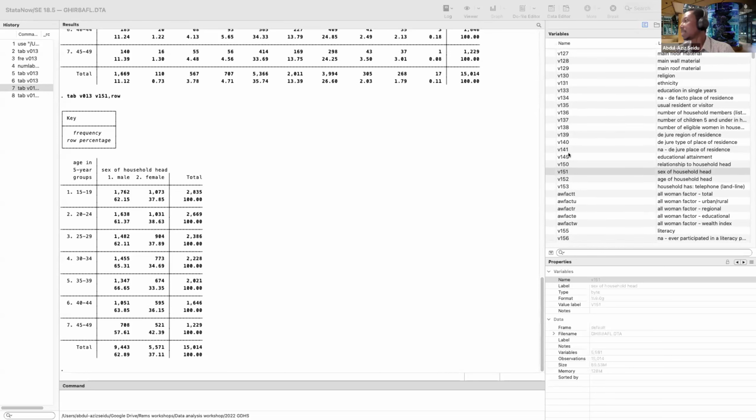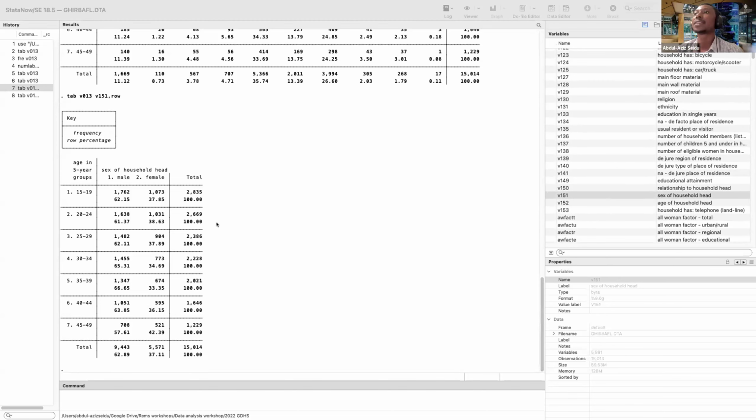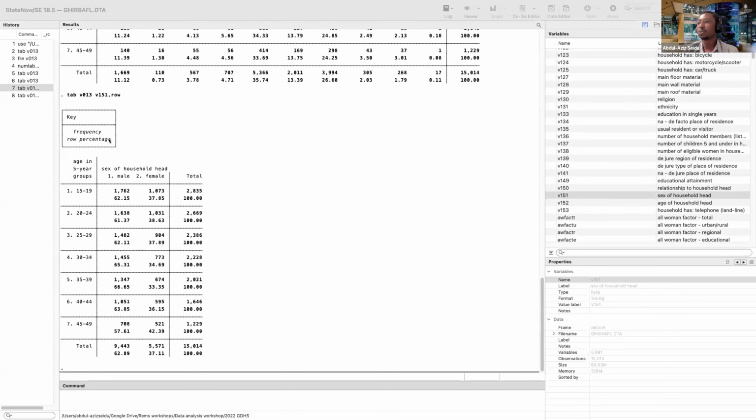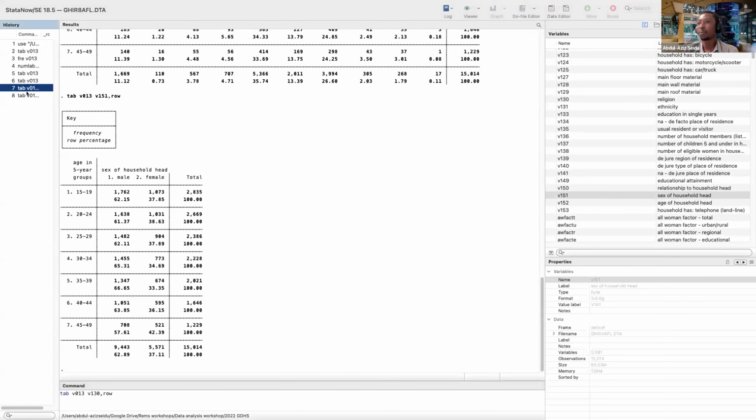So this is the 2022 Ghana Demographic Health Survey, the individual record file. To use row and then column percentage, sometimes it's just a matter of choice. But with this one, I want to tabulate age in 5-year age groups across sex of the household head, right? If I'm looking elsewhere, it's because of where my screen is, so please don't worry about that.